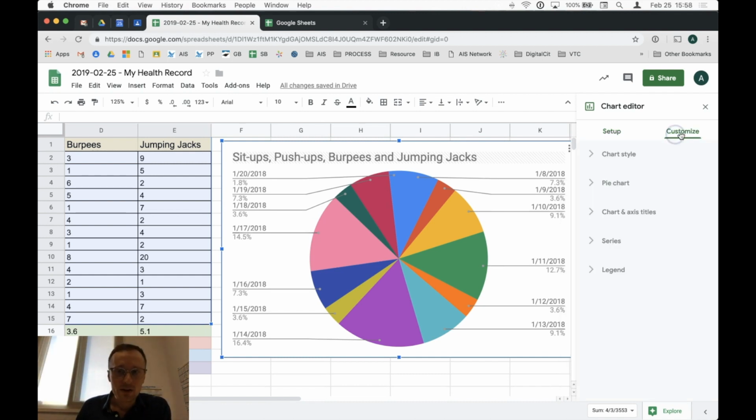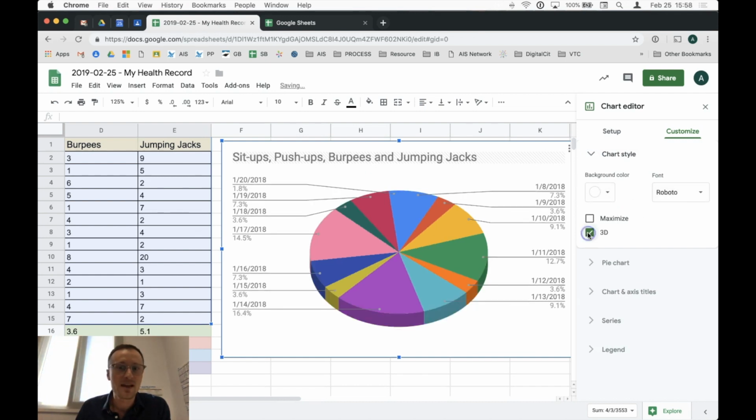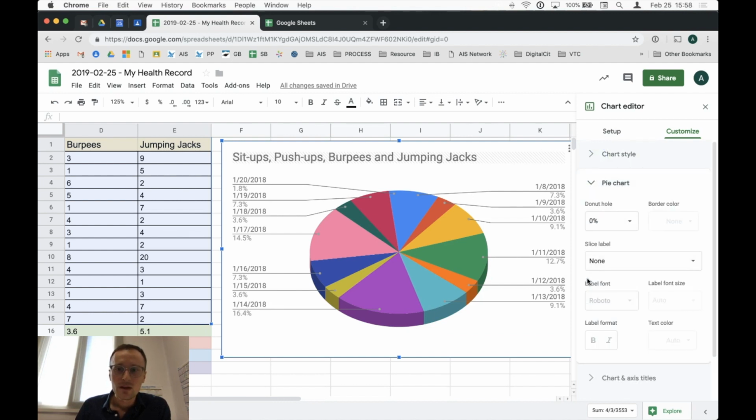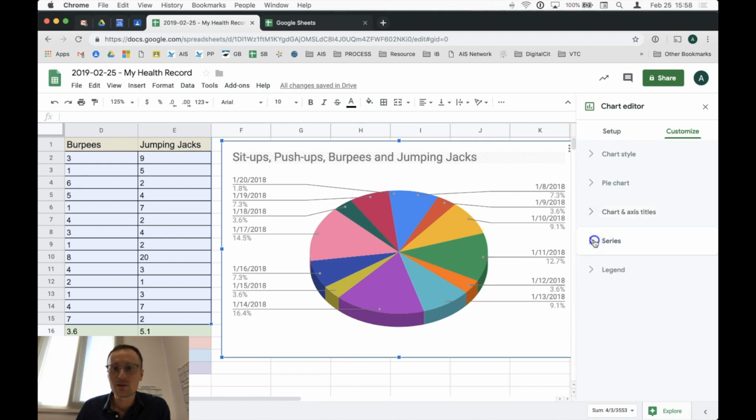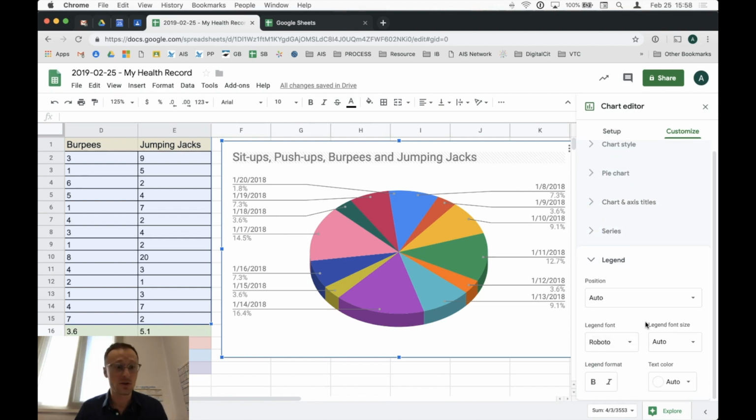Finally, when you go over to customize, there are all kinds of cool things that you can do. You can change background color and fonts. You can make it 3D. You can see all these different fun things that you can play with to really customize and make it the best possible that you can possibly make it, because this is a visualization of your data that tells stories, that helps people to understand it.